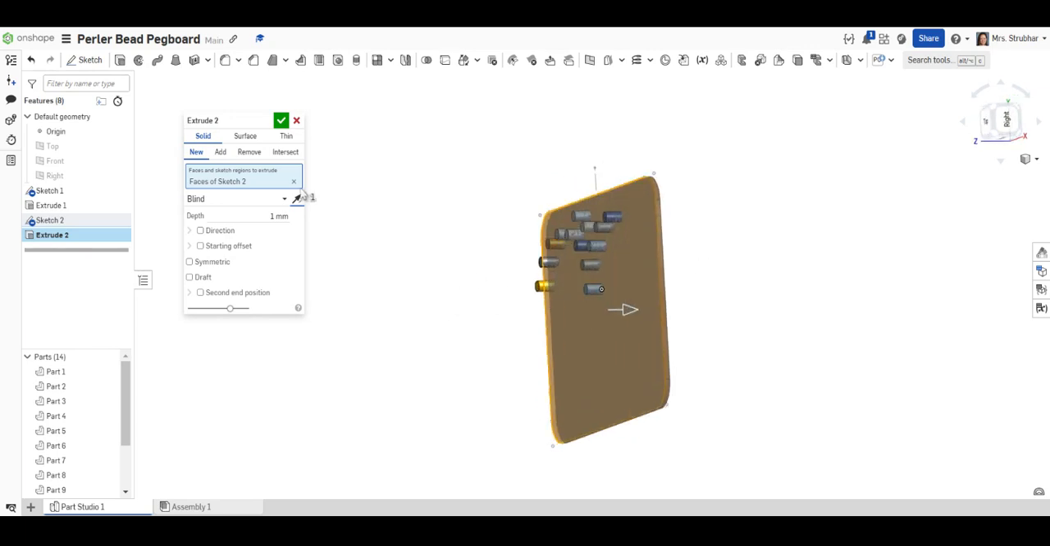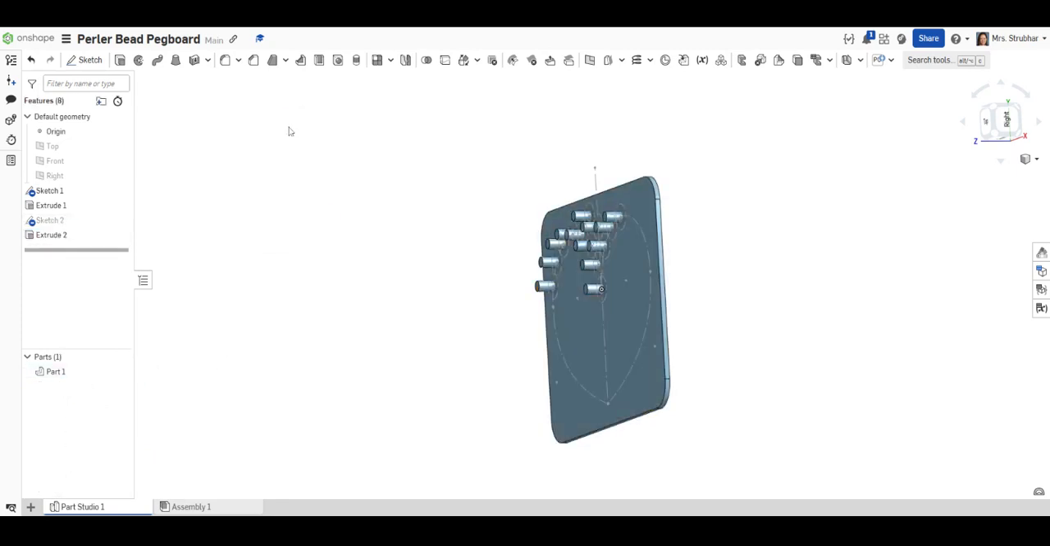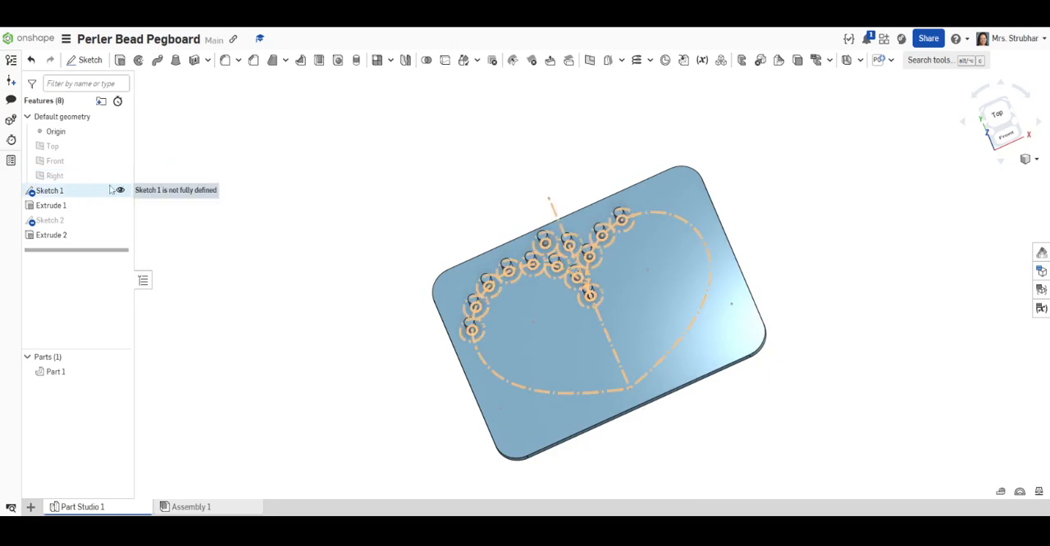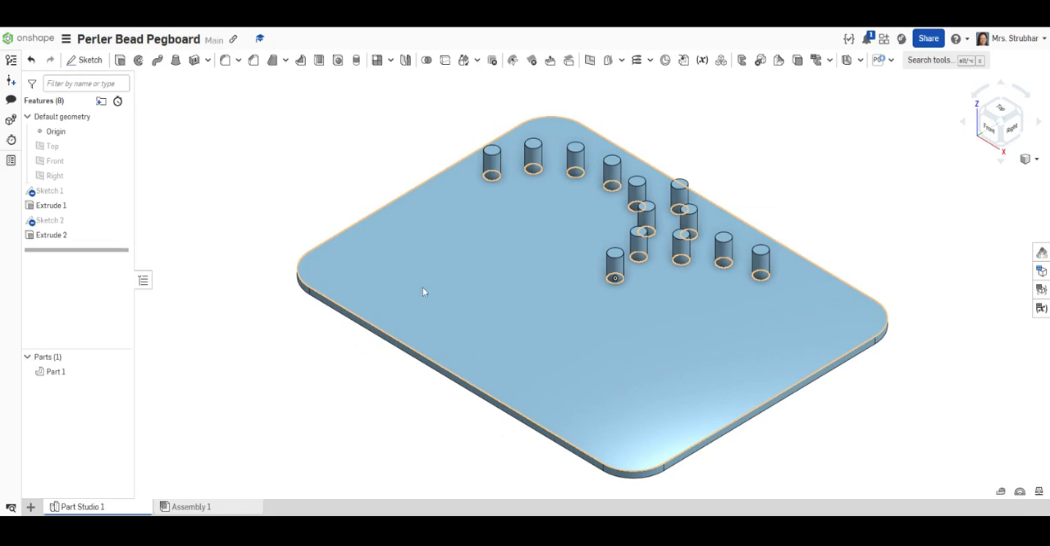The other thing I'm going to do is, instead of creating a new part, because I have all these parts now, but I really just want it to all be one part, I'm going to change this new to add, and then I'm going to ask it to merge all the pieces together. So now it's going to build one part with the pegs connected to the pegboard. And I'm going to hide that sketch so I can see my pegboard. And I'm going to do a Shift 7 so I can see it in isometric.